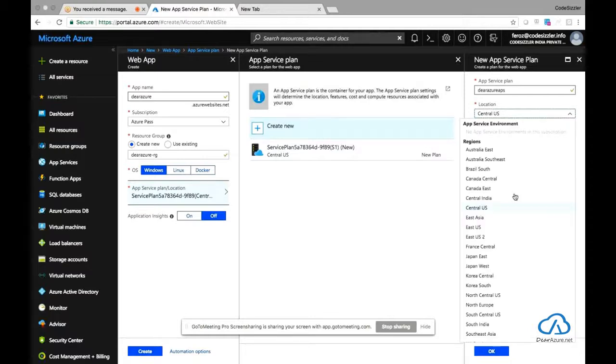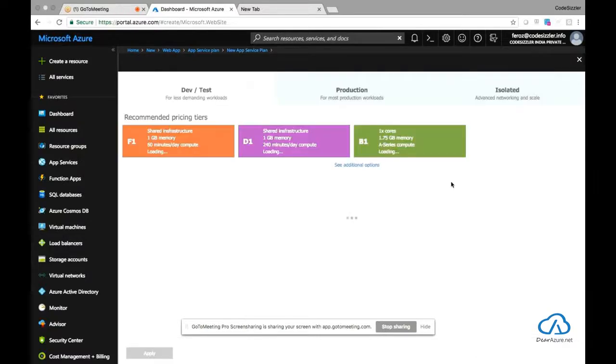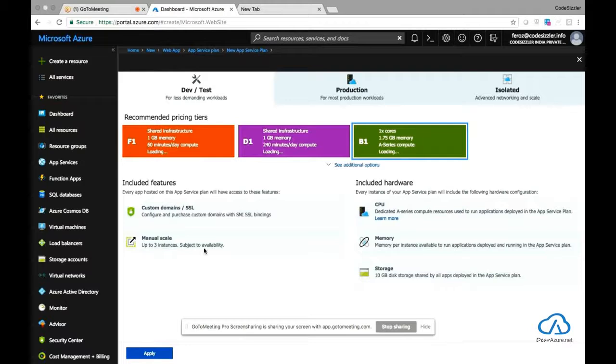I'll host it at South India. And let's go for a basic plan. So I'm going for a basic plan where you have manual scaling up to 3 instances, and it provides storage of about 10 GB. You have memory, CPU, SSL, all these things, of course.